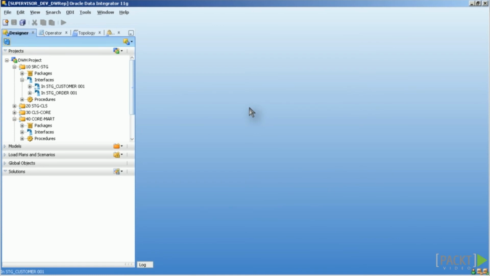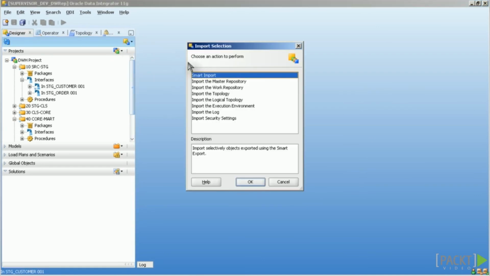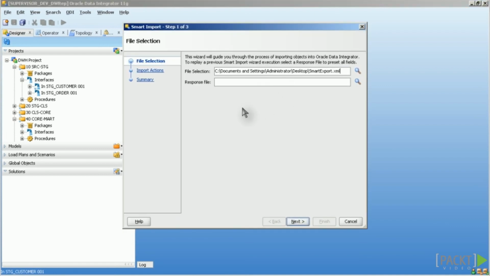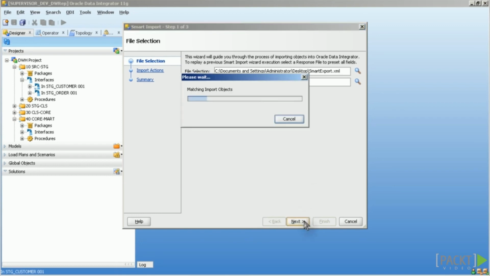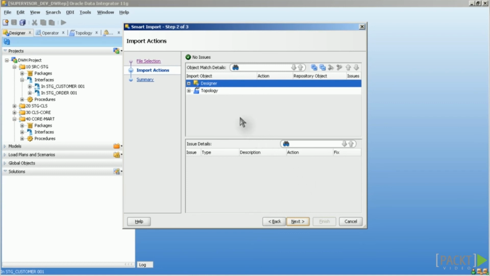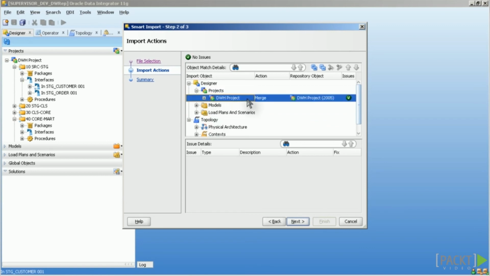In your target repository, for example your test or production environment, you can then do the smart import following the same procedure. You click here, select Import, Smart Import, you click OK, you select the folder where you saved your export file, click on Next, and then you can decide what import actions you want to follow. You can decide object by object what you want to do with all these various objects. You can merge them, you can override them, you can create copies, you can reuse them, you can ignore them. These are really the options you have.